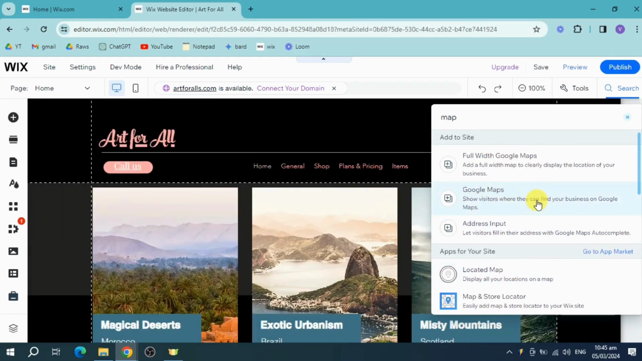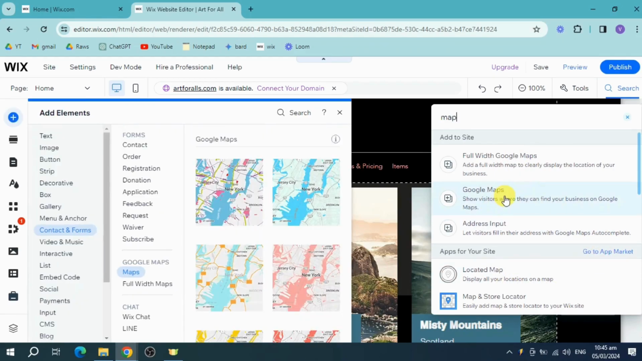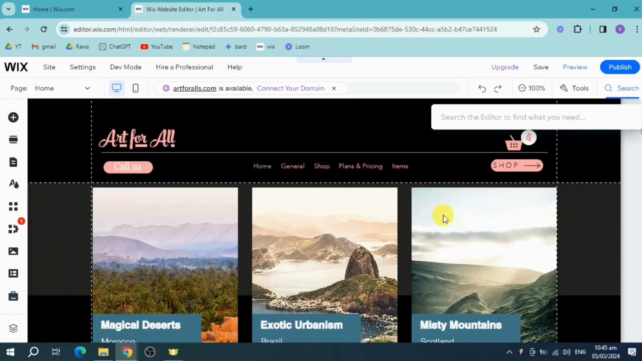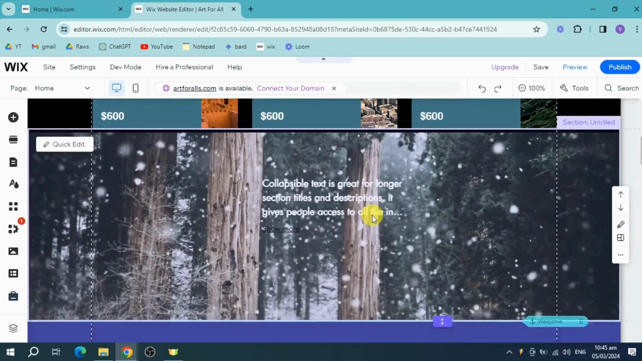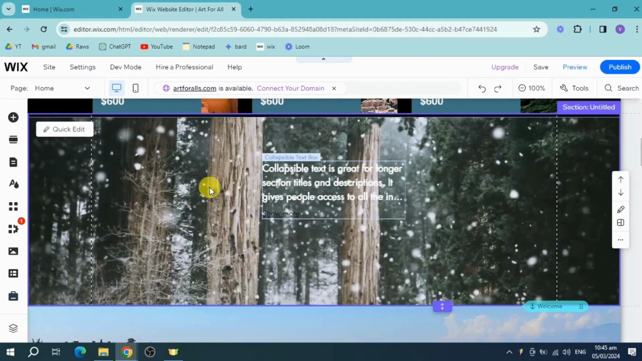But in here, they have an integrated Google Maps. Just click on this Google Maps right here, and then this will open the contacts and forms option. In here, you can see the maps. And then in here, you can see some options for the Google Maps as well. So in here, let's first try to scroll down to where we want to put that map. For me, I'll put that map just around here.